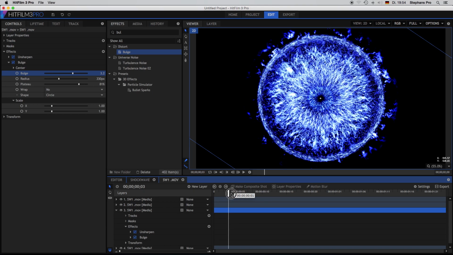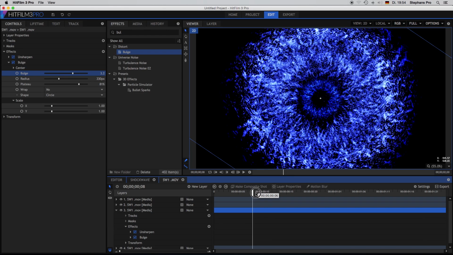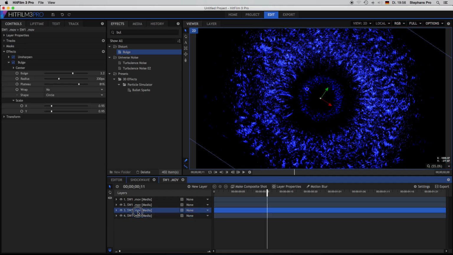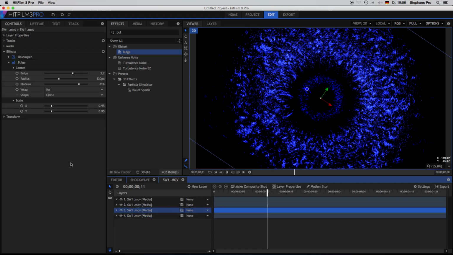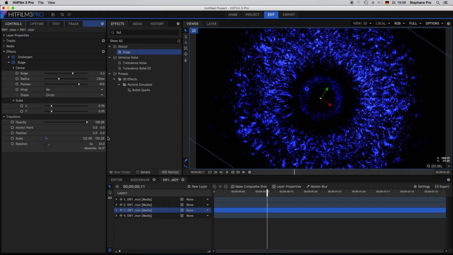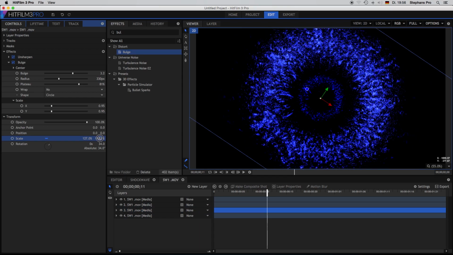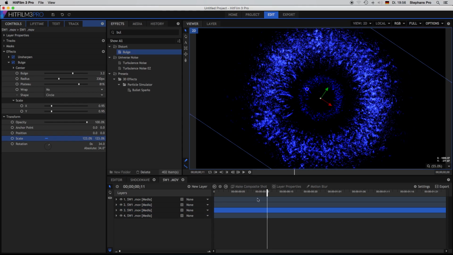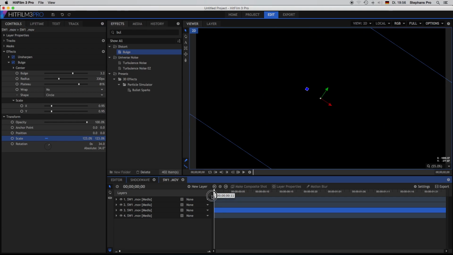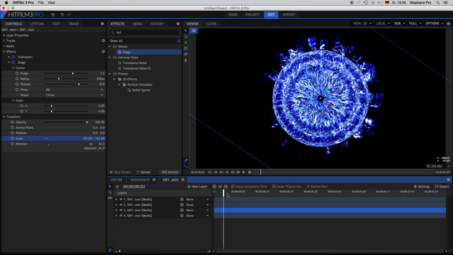Let's have a look. Yeah, it looks quite nice. Okay, I'm now changing the scale of the different layers because they are too big. When I put it later into another clip, they will not be visible at the edges. So I scale them down a little bit so they stay inside the frame.